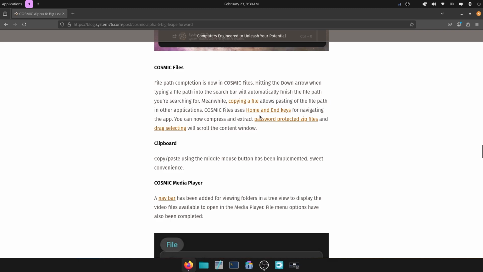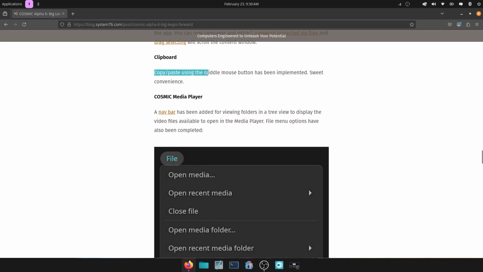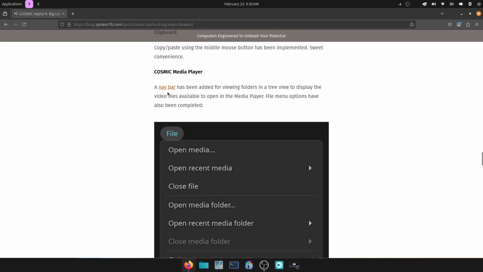Meanwhile, copying a file allows pasting of the file path in other applications. So in Cosmic Files, suppose you copy a file from one place and you right click to paste. Instead of pasting the actual file, you can also paste the path in the navigation bar, which is pretty good. Clipboard copy paste using the middle mouse button has been implemented. Sweet convenience. That's pretty good.